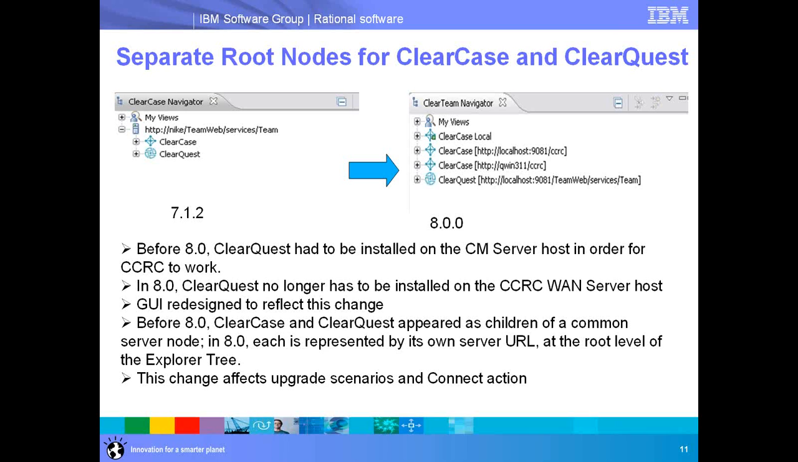We are on slide 11. Here you can see the difference between the typical CTE compared to your older 7.1.2 ClearCase and the 8.0 series of ClearCase. This would play a major role in your UCM integrated setup, wherein earlier it was a requirement to install ClearQuest onto your CM server in order to work with a UCM-based setup. But in 8.0, ClearQuest is no longer needed to be installed onto the CCRC WAN server. This can easily use the OSLC-based integration and still work.